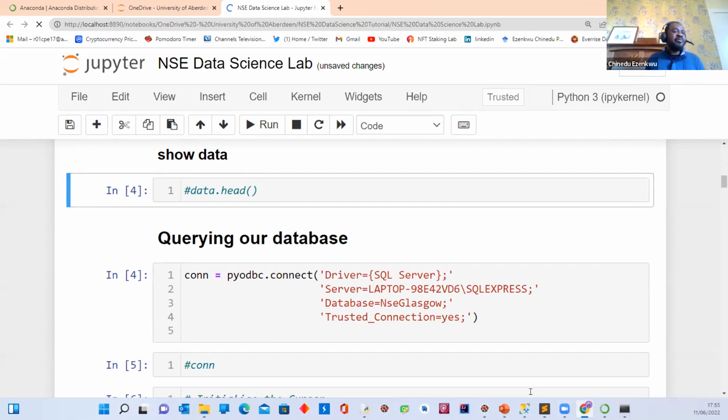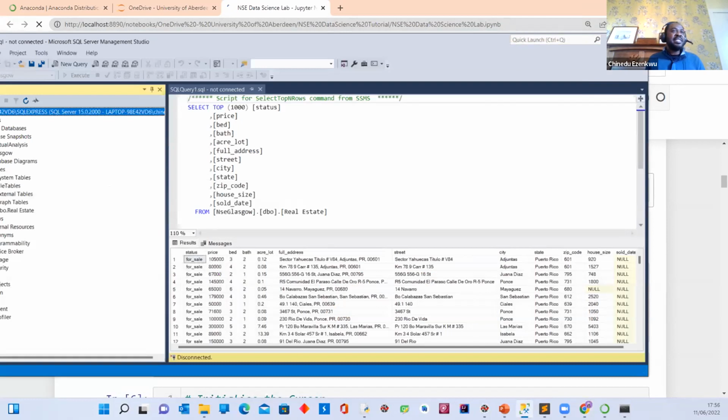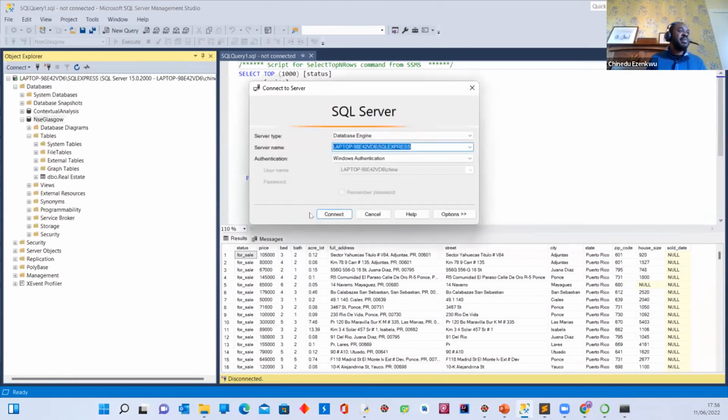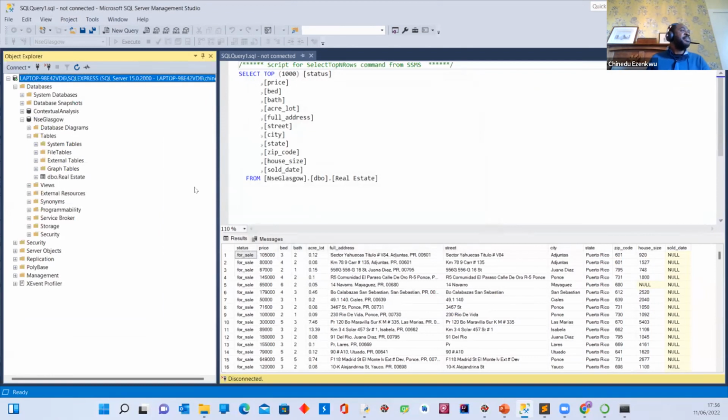So assuming these people have provided us a database, this is the database of the company, and I'm going to bring it here. So we have this database here. This is Microsoft SQL Server. So I'm going to connect my database. It's saying not connected, if you can see that. So I'm going to make sure that we are connected. Here you can see NSE Glasgow. I just created the database for this particular class. So I can go ahead and connect my database. I hope it doesn't give any problem.